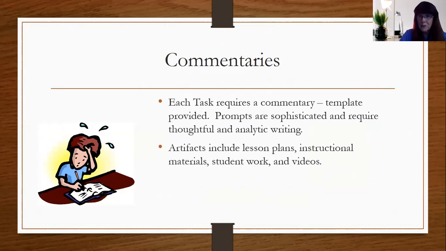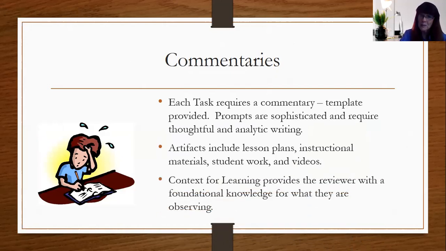There are artifacts that you will be uploading as well for the reviewer. Those include your lesson plans, instructional materials, student work, and all the videos we've already talked about. And the context for learning is a document. It's a template that you'll use, and it provides the reviewer with the foundational knowledge for what they are going to be observing when they review your portfolio submission.